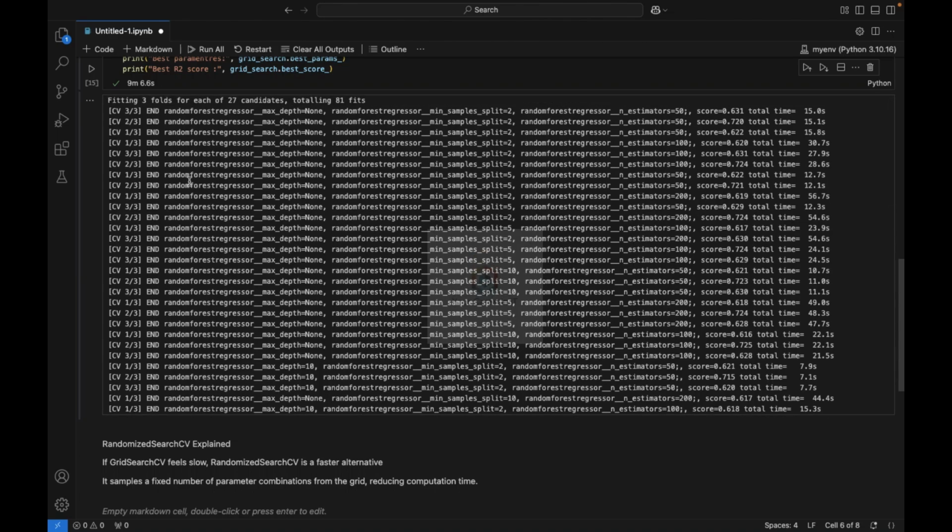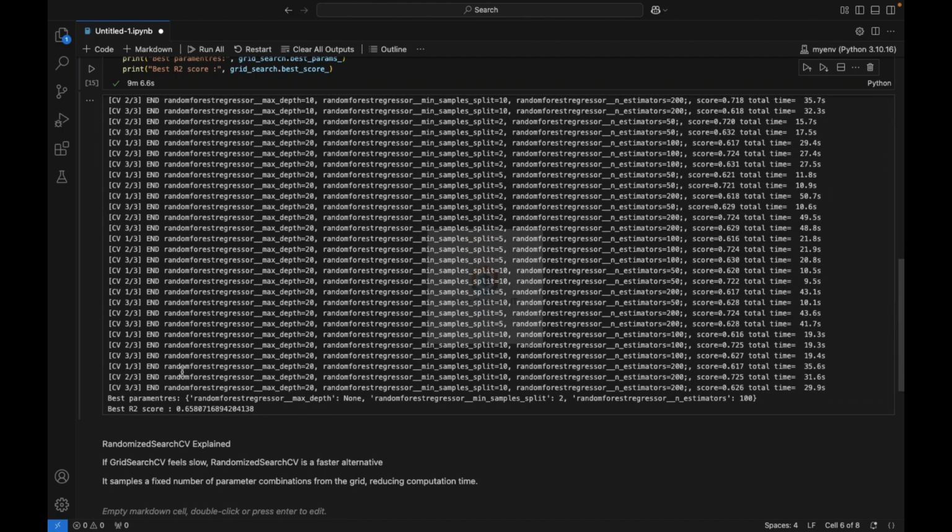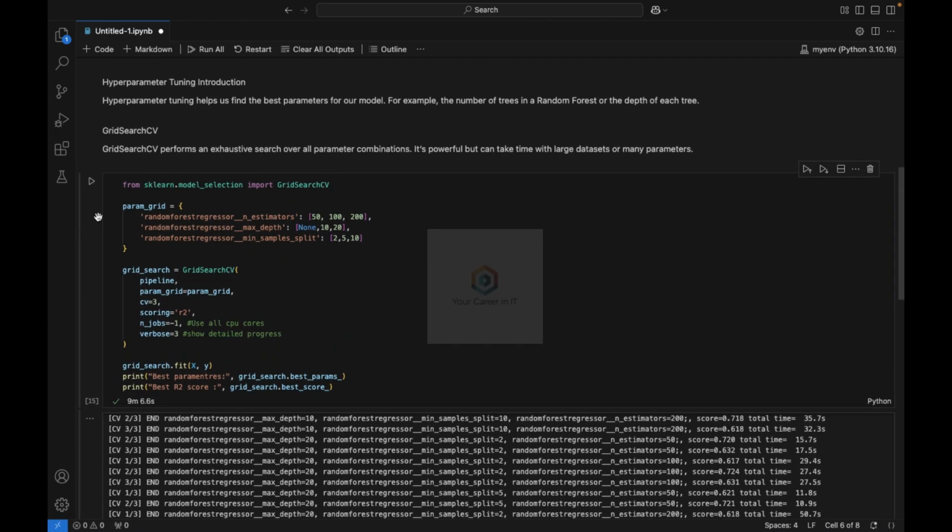Okay, now here you can see this code takes time 9 minutes and 6.6 seconds. So the best parameters as you can see in the result, and best r square score is 0.65. So this grid search CV implementation searches through all combinations of the n estimators, max depth and minimum sample split to find the best configuration for our random forest model.